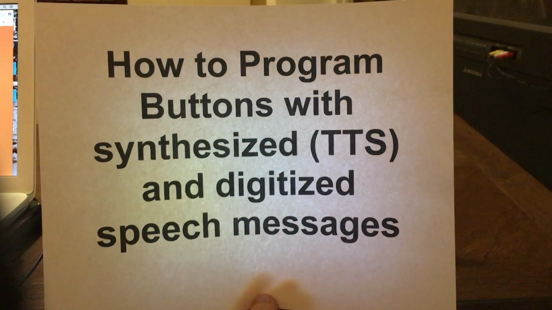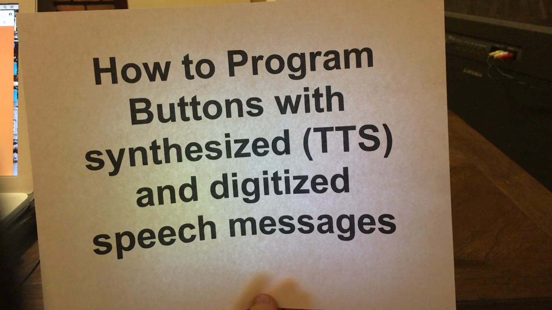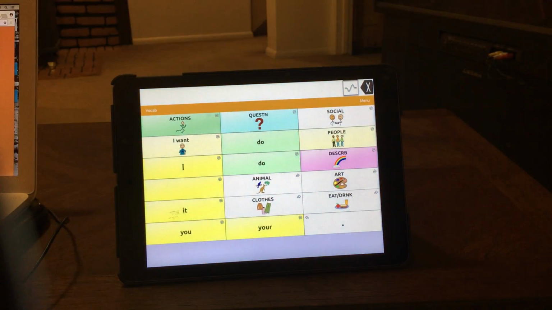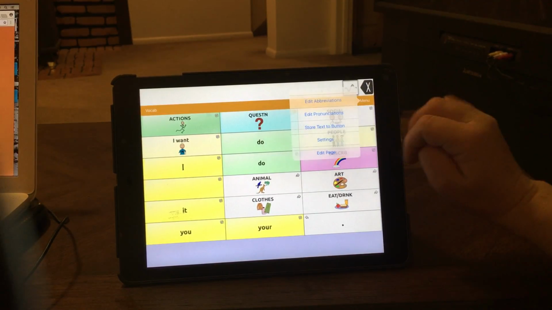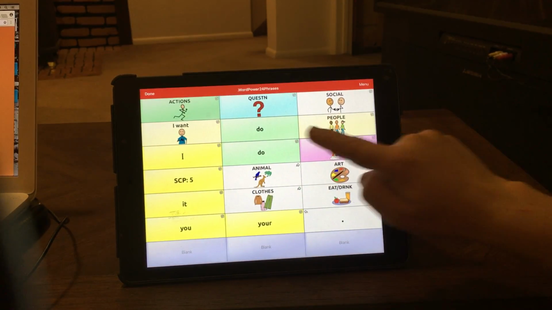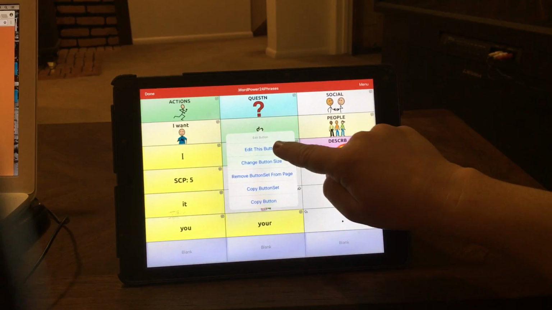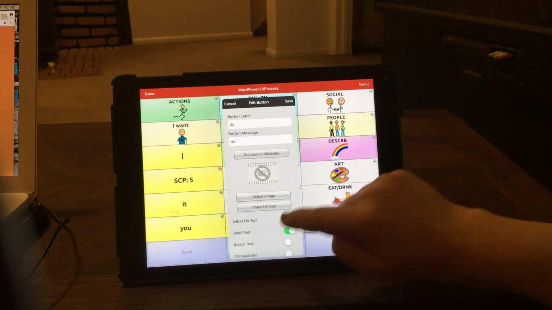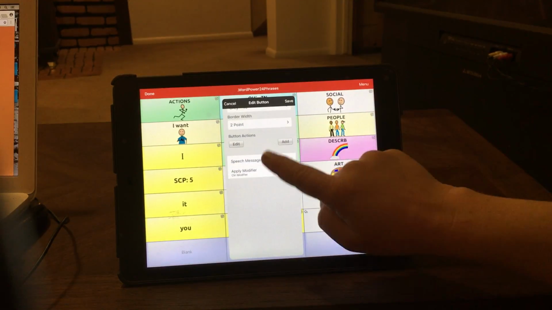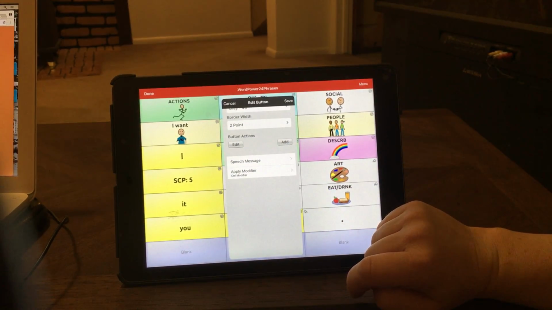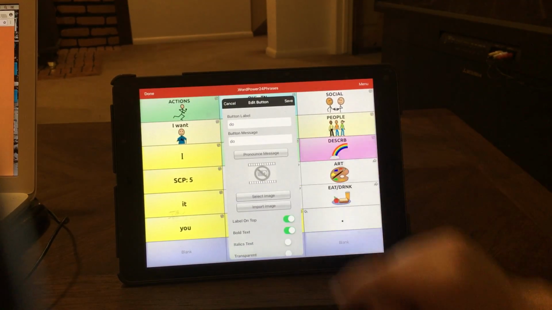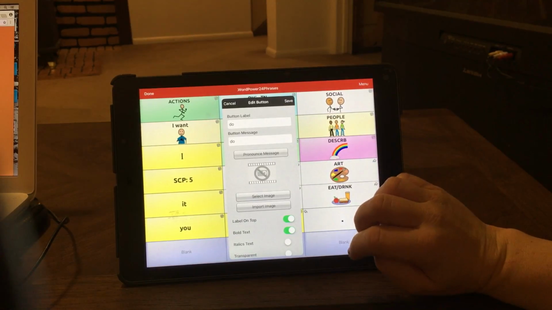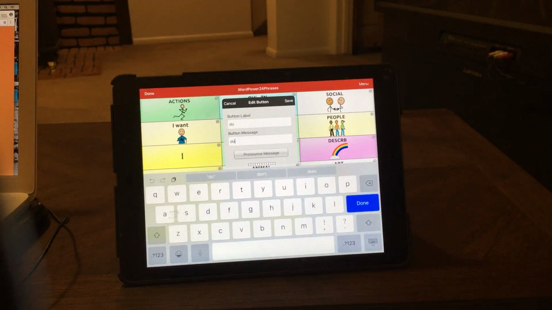So how to program buttons with synthesized, TTS, and digitized speech messages. To do this, you would select menu in the top right corner, and then edit page, and then select the button you wish to edit. Edit this button, and then scroll down to button actions. For synthesized speech, you will type the message that you want to hear in this button message box.